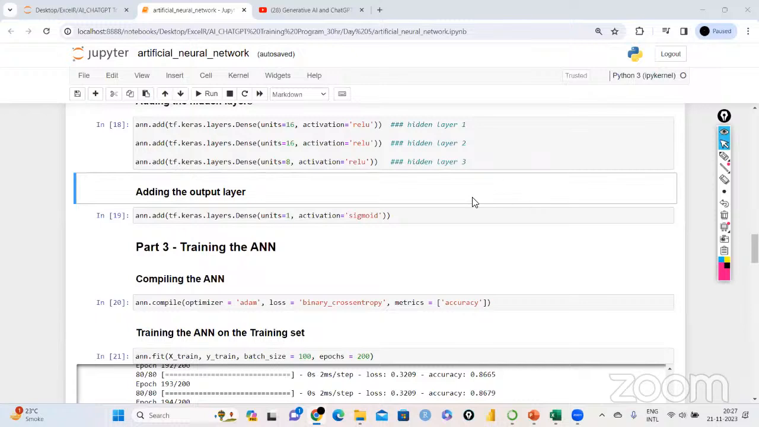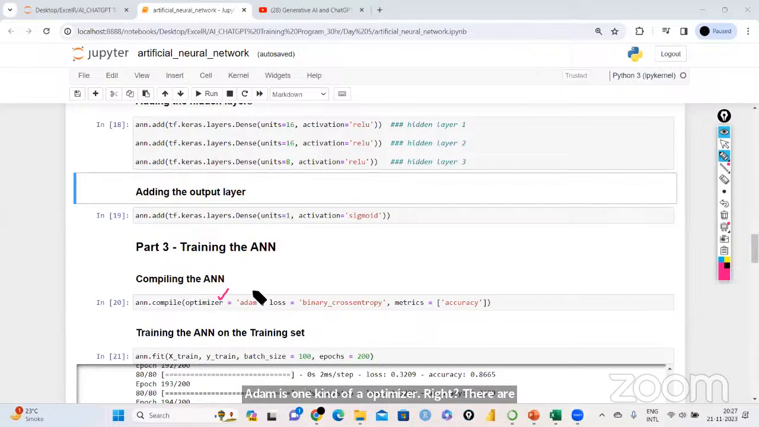Adam is the name defined by you. Answer to your question, Ayushman. Adam is one kind of optimizer. There are different kinds of optimizers. So Adam is one optimizer. Another one, if I name it, is something called AdaGrad. AdaGrad is another optimizer.